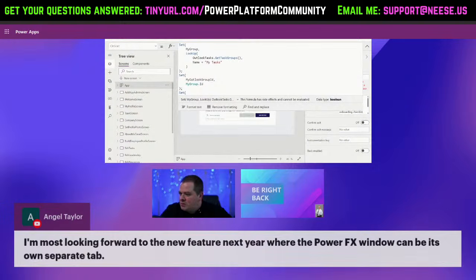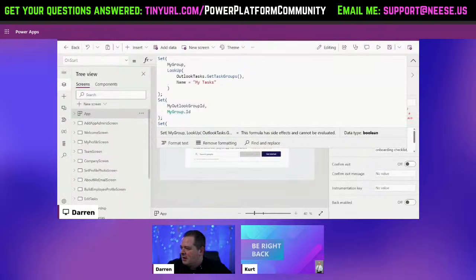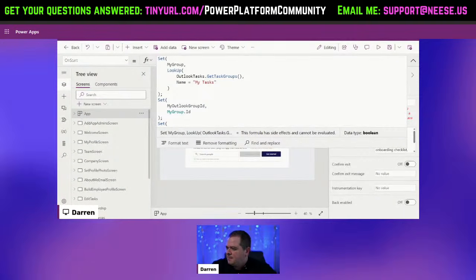I'm most looking forward to the new feature next year where the PowerFX window can be its own separate tab. Okay. Very cool. So Kurt is away now. I'm going to hide his picture there until he comes back.